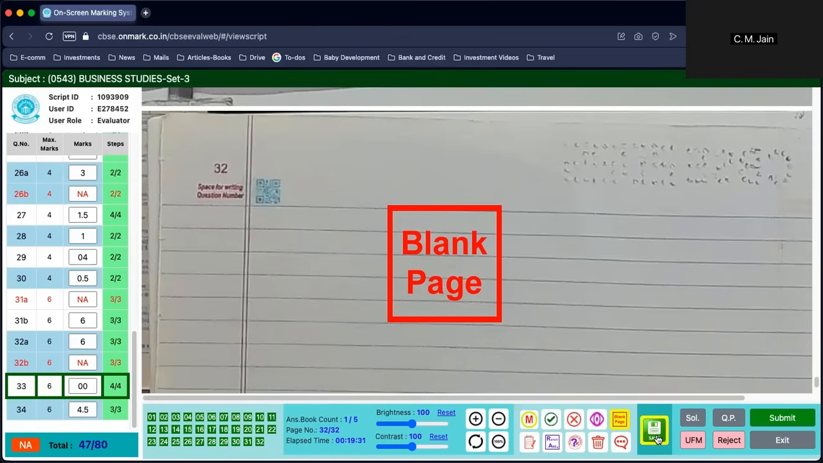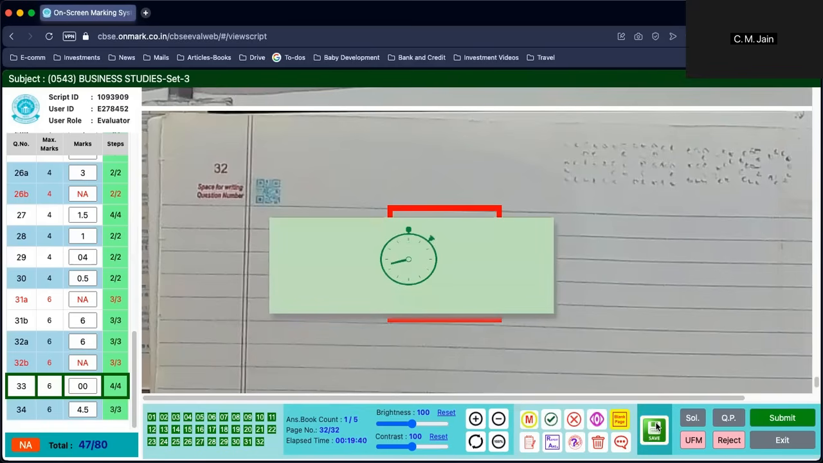Now there is a save button over here at the bottom. I'll recommend after every 2-3 pages or 4-5 pages, you keep on clicking on this save page, so that if there is any internet disruption or electricity goes off, the checking you have done till now remains saved. And finally, when you have checked the entire sheet, you click on submit.